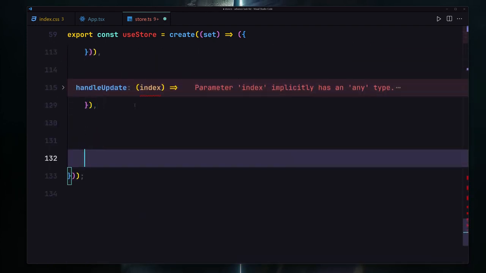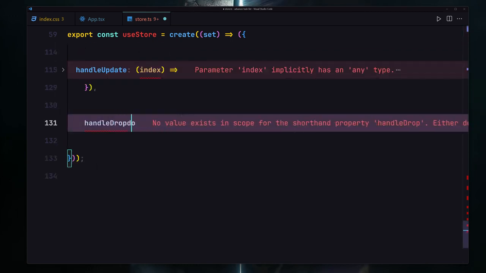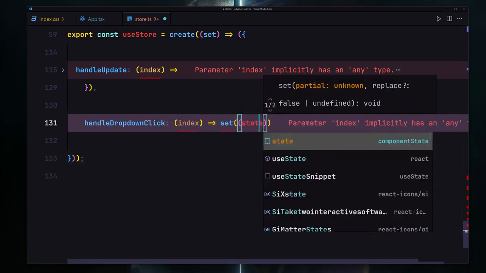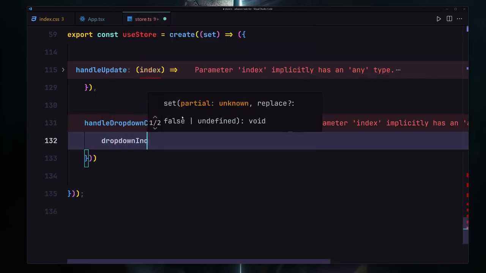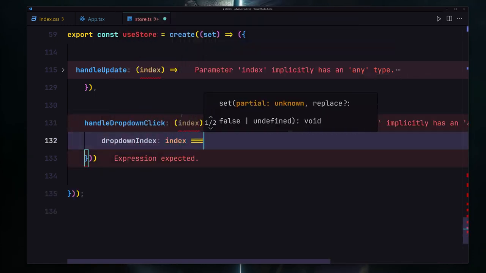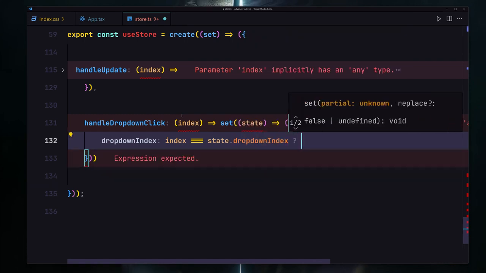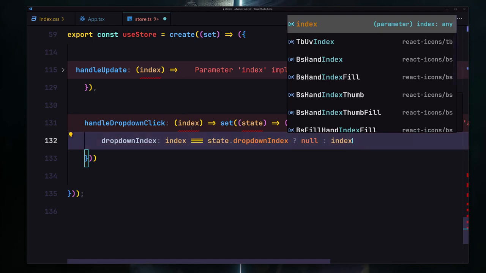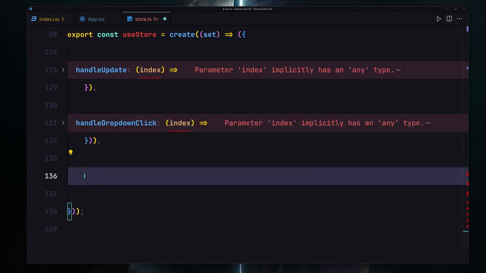Next we have to define our handle drop down click. So let's just use a handle drop down click, and then it's going to take an index as a parameter. Now we can use a set method, and for this set method we have to specify a state index. Now inside there we are going to be using our drop down index. If the index is equal to the state dot drop down index, so in this situation we are going to be setting the value to null. But if that's not the case, we are going to be setting there to this index which we are now taking as a parameter. That's going to be it for the handle drop down click.